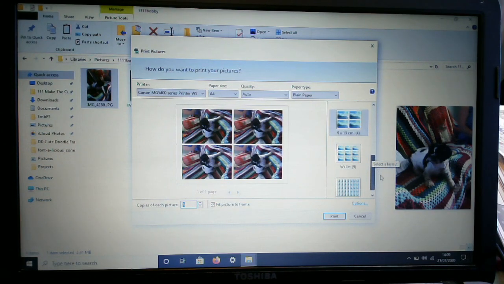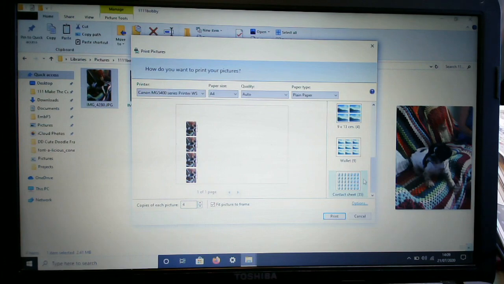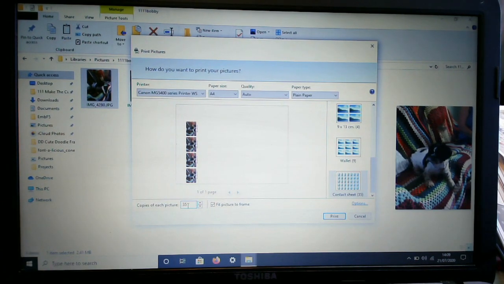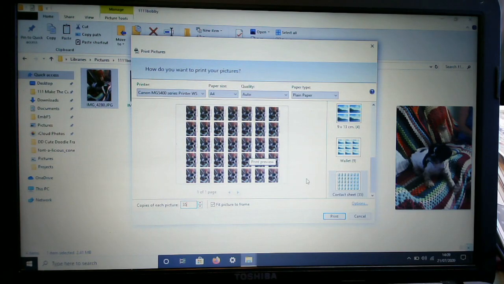And again, you can go down to Wallet, which is 9, and a contact sheet, which is 35. And select the contact sheet, which is 35 images. We need to change the number of copies to 35 to match it, and then we'd get 35 copies of Bobby on a single sheet of paper. And again, what you see is what you get. So if you'd print that out, you'd get 35 copies of Bobby in about stamp size.